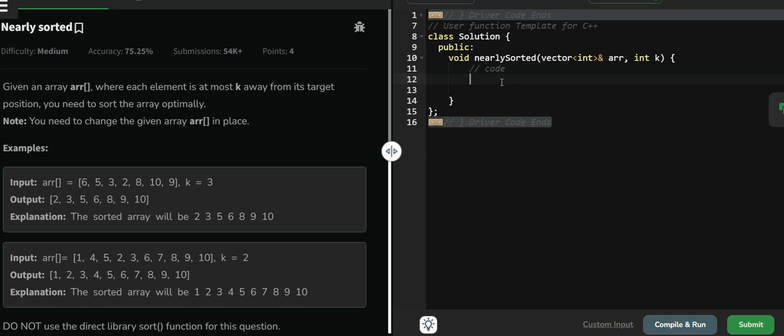It is given that each element can be k distance away from it. So I will take the first k plus 1 elements and put them in a priority queue, a min heap, and the topmost element of the priority queue will itself contain the smallest of all. I will start iterating the array from the 0th to the kth element and put them in a priority queue.